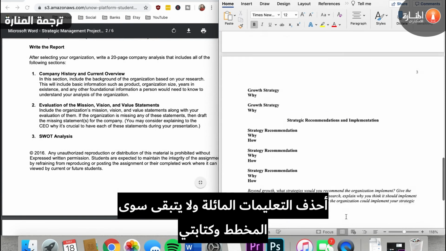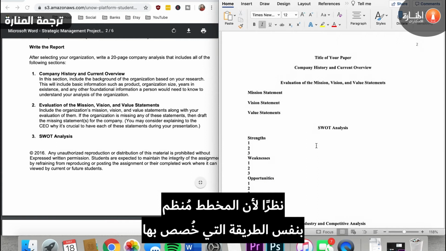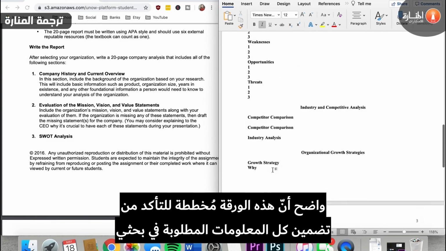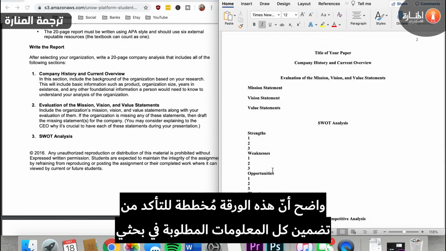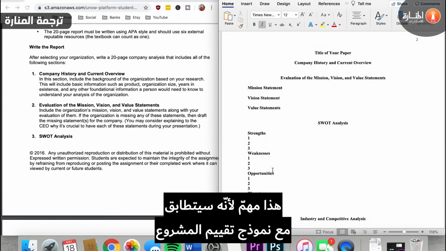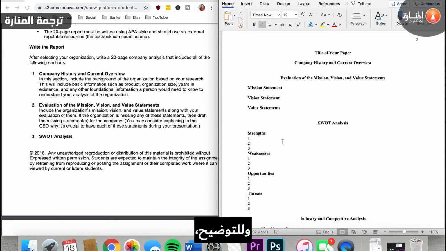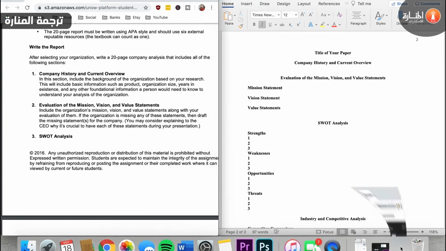Since my outline is organized to the exact way it was assigned to me, you can see that this paper is outlined to ensure that I include all the information that was asked for in my assignment. The reason this is important is because it'll match the project rubric that your professors use to grade your assignment. To see what I mean, let me show you an example.